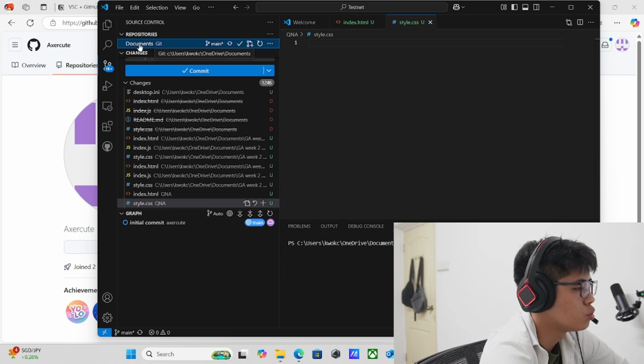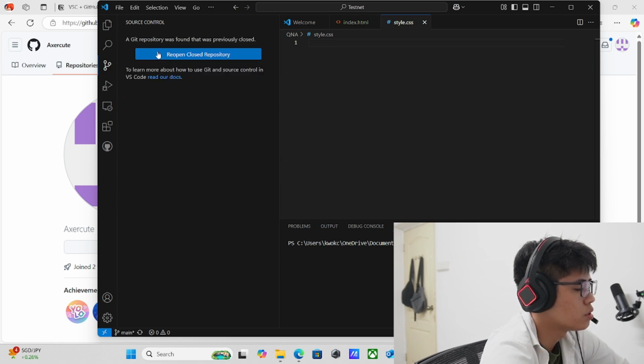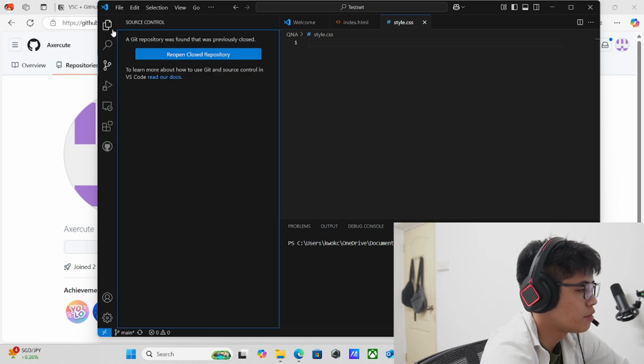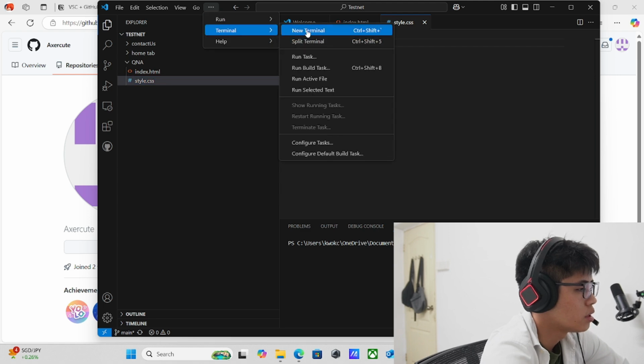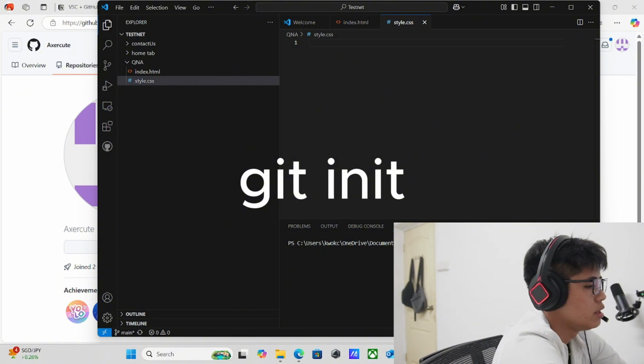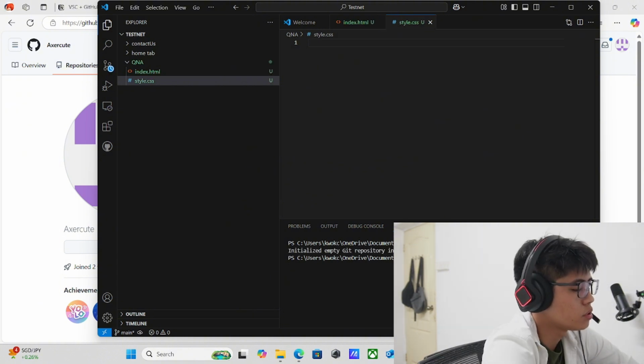Basically it's your path, but we don't want that, so just close repository, and now you have a blank source control repository. Now everything is cleared. What you want to do is put whatever folder is in the testnet into a repository. So now you just have to go to your terminal, new terminal, and make this link into your Git repository. Just type git init.